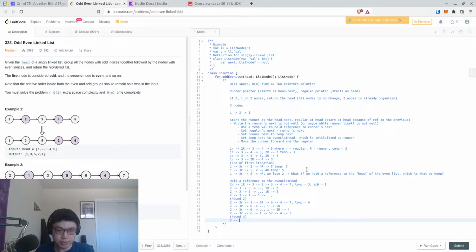Where we have 2, 3, 6. 6 is now our runner. 1, 5, 4, or 6 is now our regular. And then we set our temp to 7. We set our 6's next to 7. And then we basically split our array.